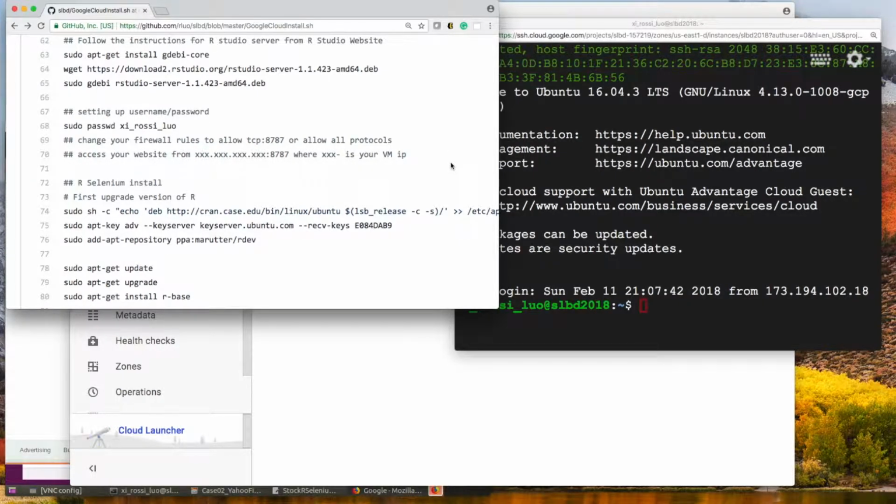In this video, I want to show you how to run RSelenium on Google Cloud. First, you need to update your R on Google Cloud using the most recent version, and you can see the other video on how to do this.